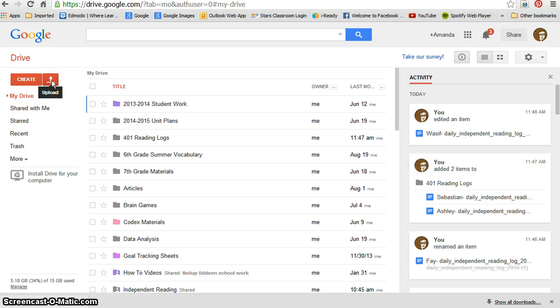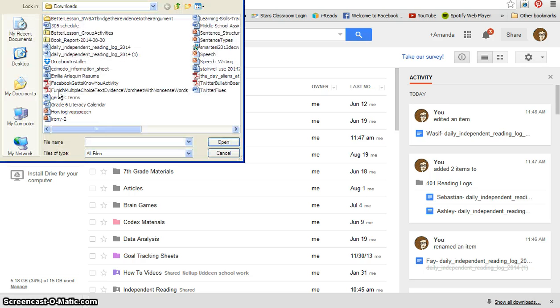This is the upload button. And I'm uploading files. It's going to bring up the dialog box. My dialog box automatically opened up to the downloads. If it hasn't, then you just want to navigate.